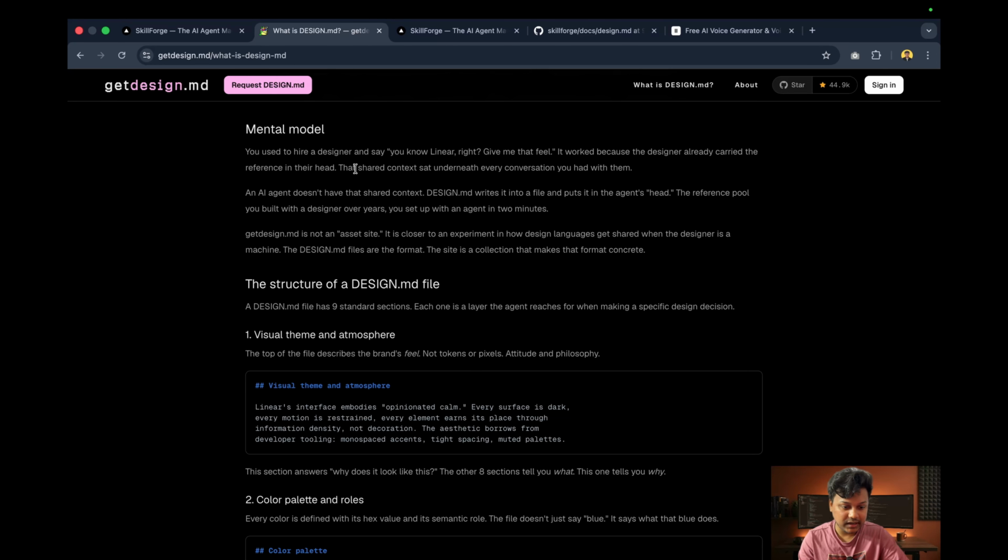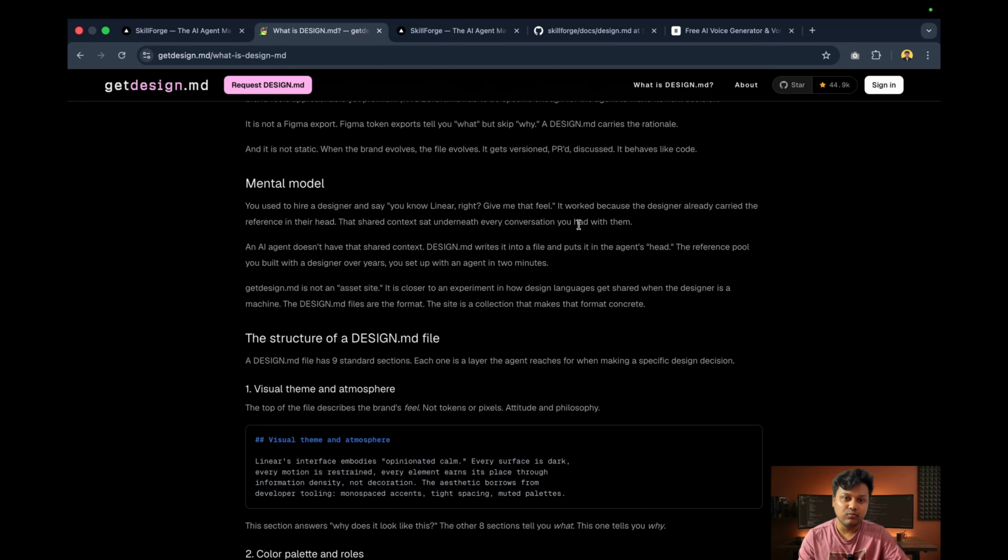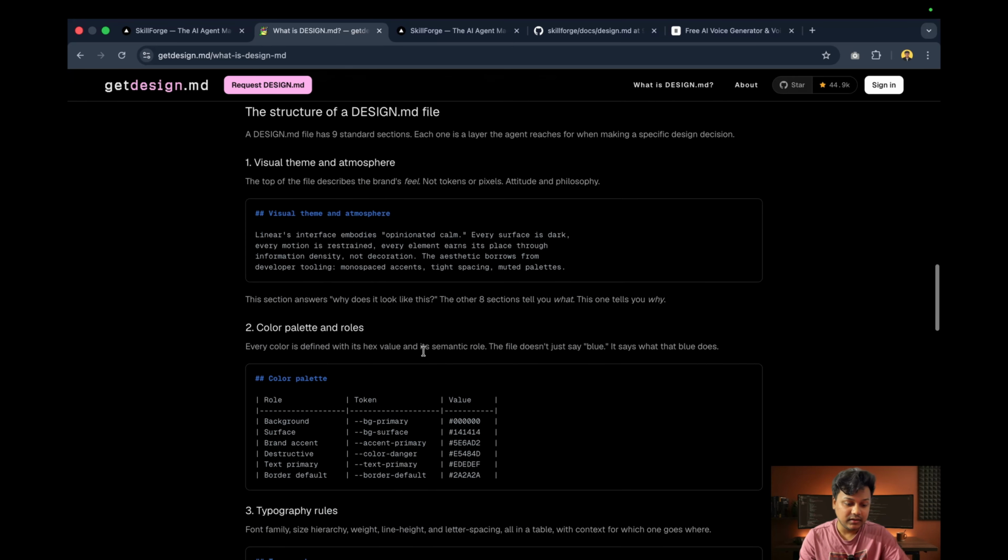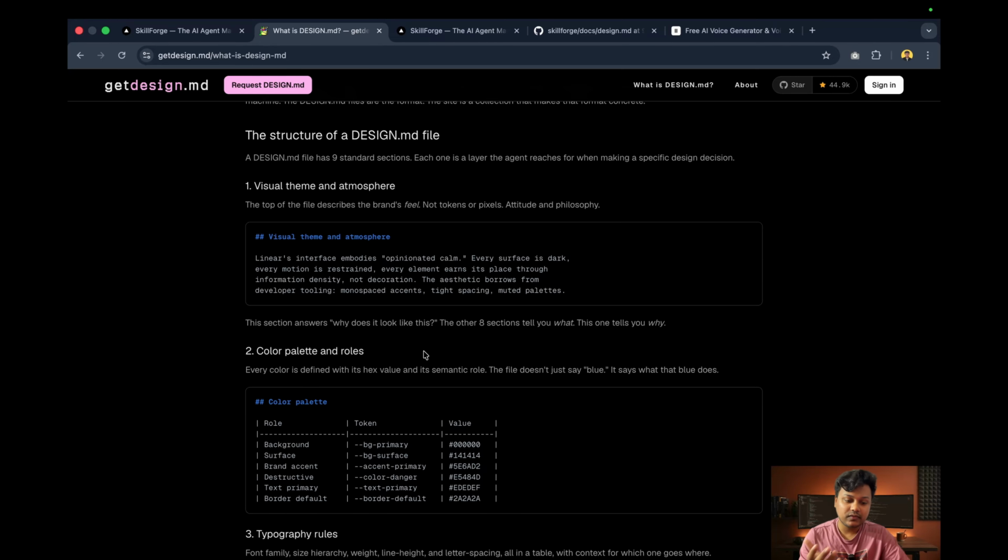So you used to hire a designer and say, make it like Linear, right? Give me the feel. It worked because the designer already carried the reference in their head. That shared context sat underneath every conversation you had with them. It's sort of like telling a mood board, yeah, I like this direction of the design. This design.md file gives you that kind of direction. And then it talks about the structure of the design.md file.